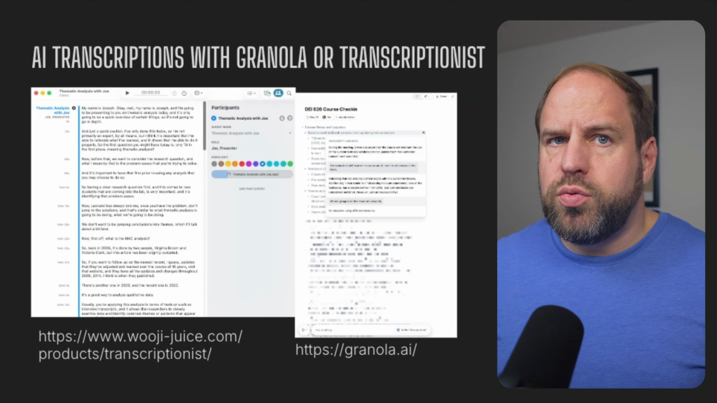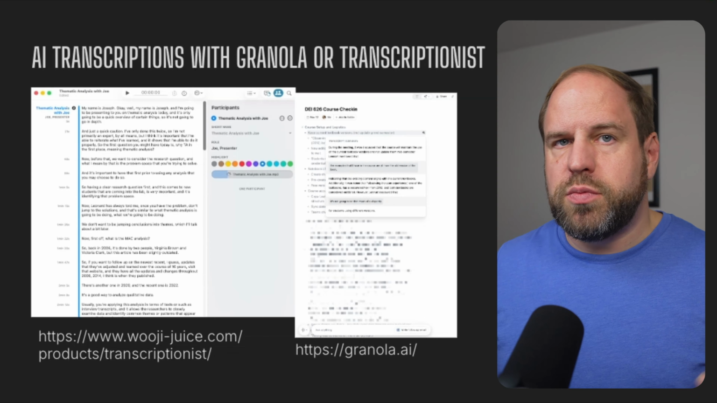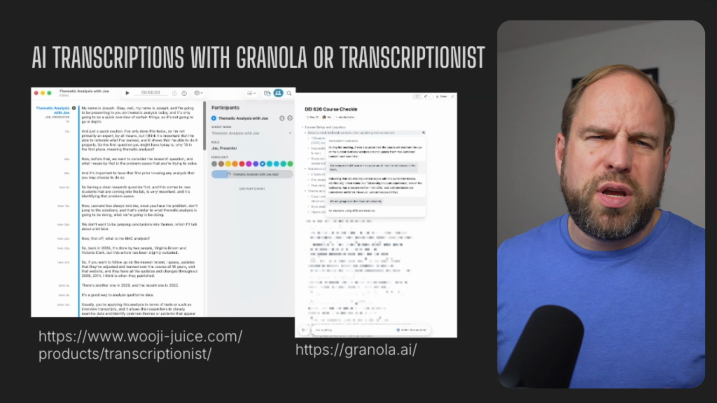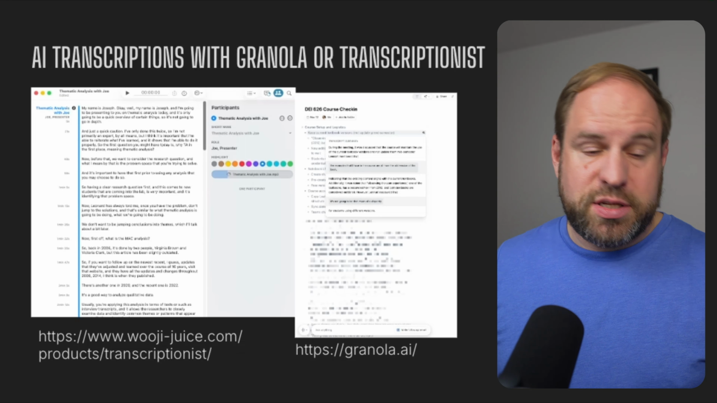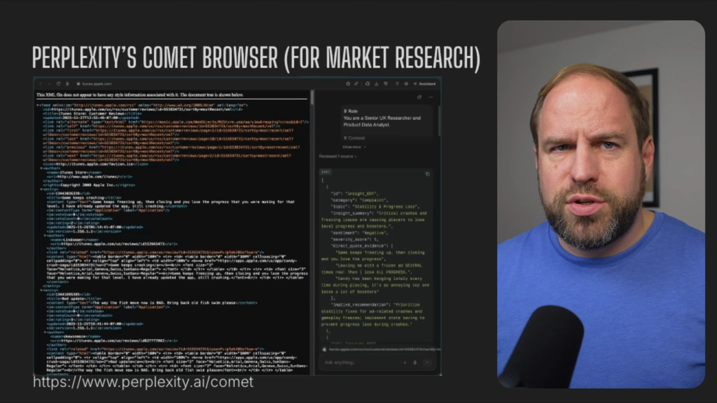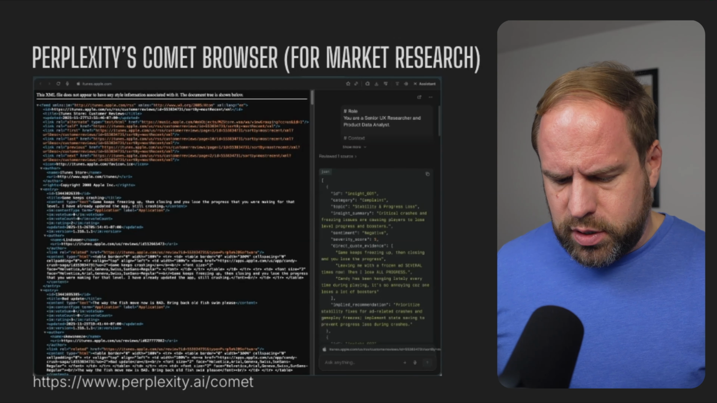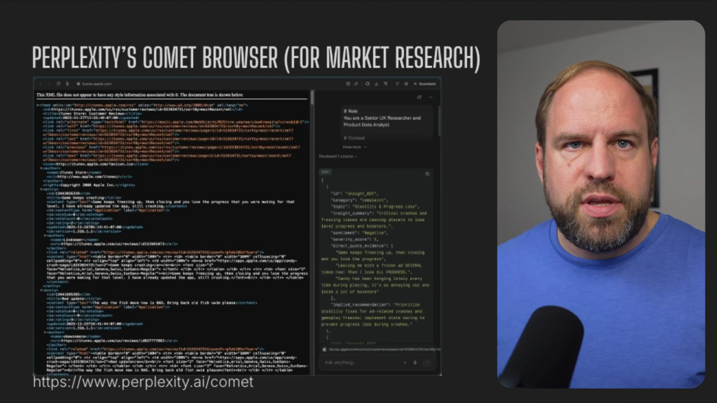Still, these are two really useful tools that I like to use with this type of qualitative research where you're trying to get a lot of data quickly. Another tool that I find super helpful, and this is kind of interesting for anyone doing market research, is Perplexity's Comet browser. Now, as you might have seen, I have it actually open.